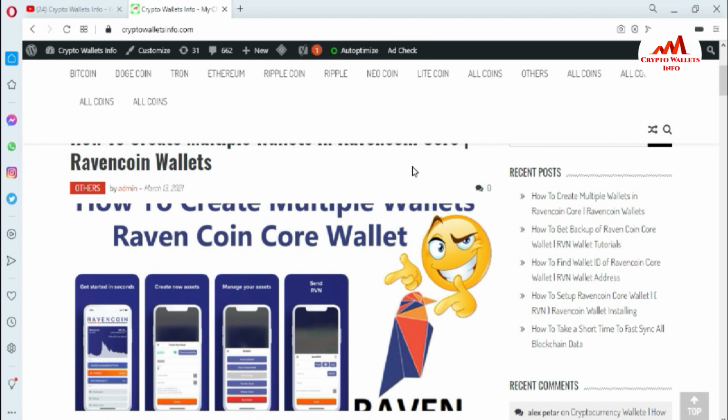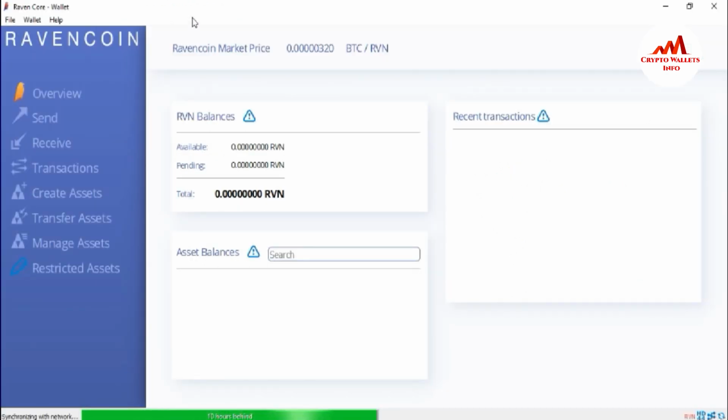Okay, so now I'm going to open the Ravencoin Core wallet, because today we are going to find the private key of any address. Now the Ravencoin Core wallet is open in front of me, and if I need to find the private key, this is so simple and easy. You can see the interface here. I have no balance this time.